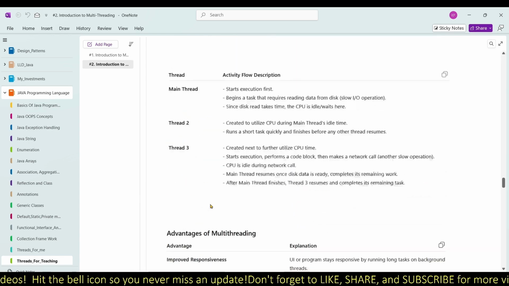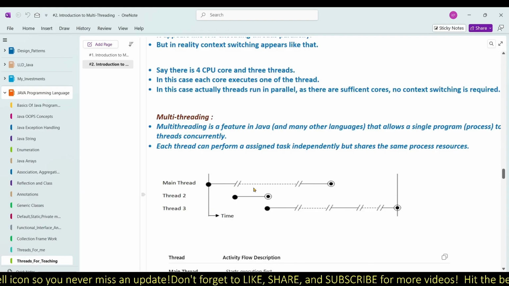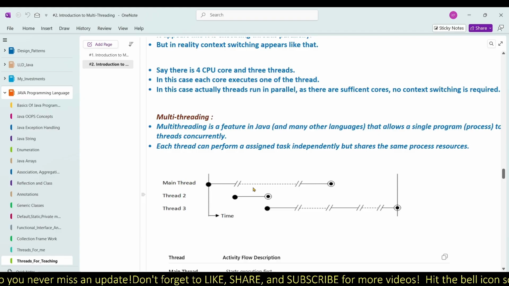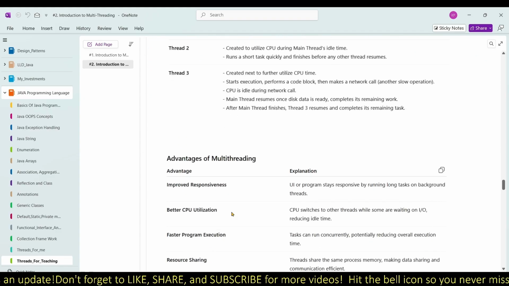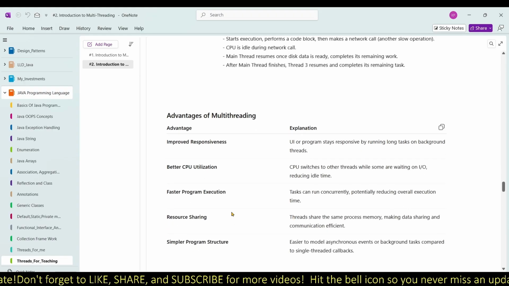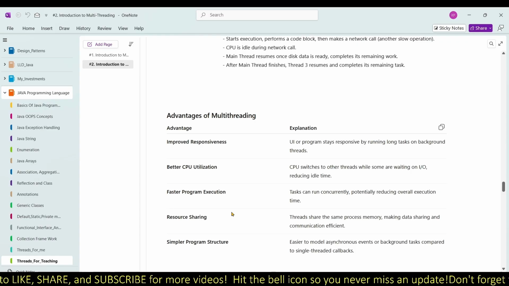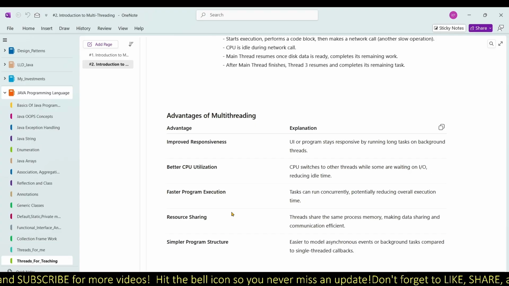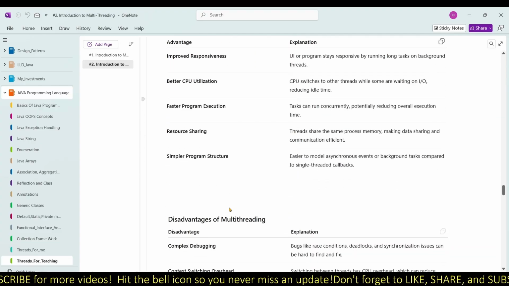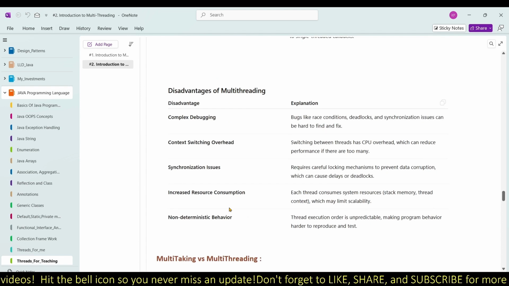Faster program execution. Since we are getting the best utilization of the CPU and it is not idle, the idle time is utilized by other threads, so we can achieve faster execution of the program. Resource sharing is one more advantage. Since all the threads present in a process share the resources, we can best utilize the process resources within the threads.